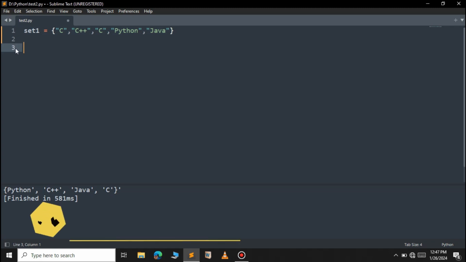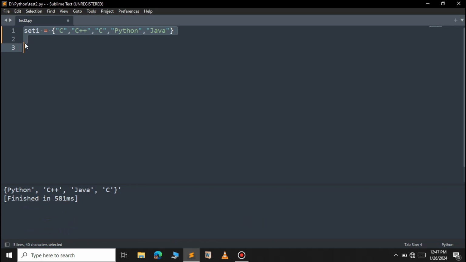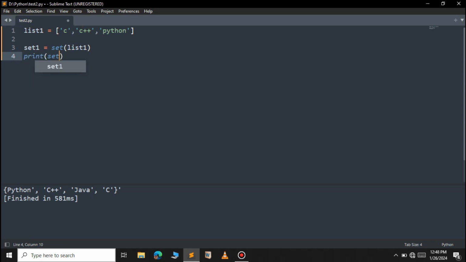Let us now see how to create a set from a list or tuple. So we have a list here, list1 equal to, you can use the same as C, C++, Python. For this you can use the built-in set function, set1 equal to set of list1. Let us print the set1 now. As you can see, it converts the list into a set data type. It also removes any duplicates here also.